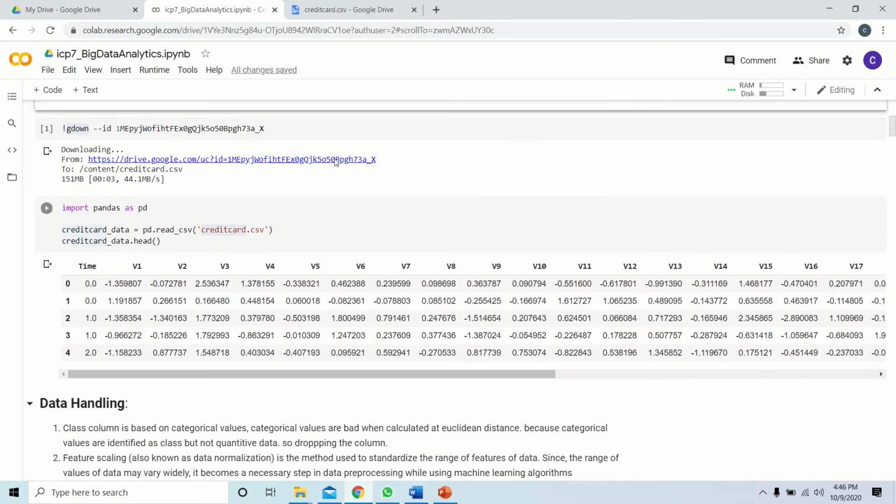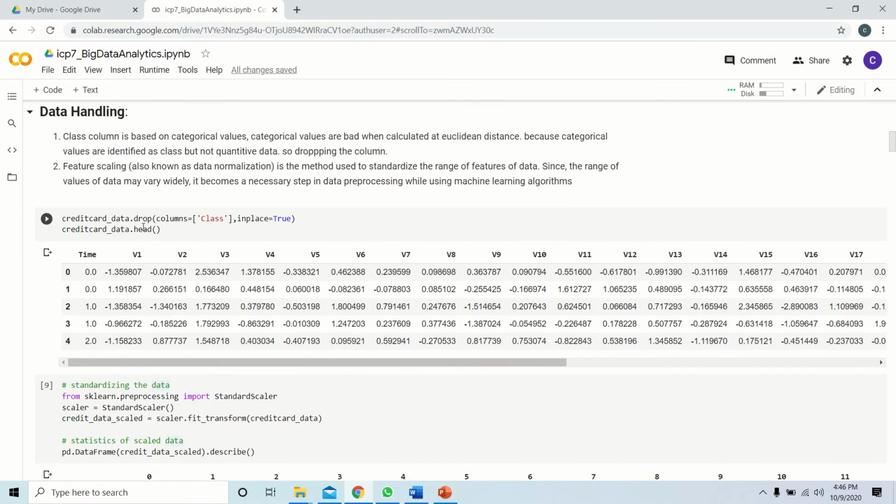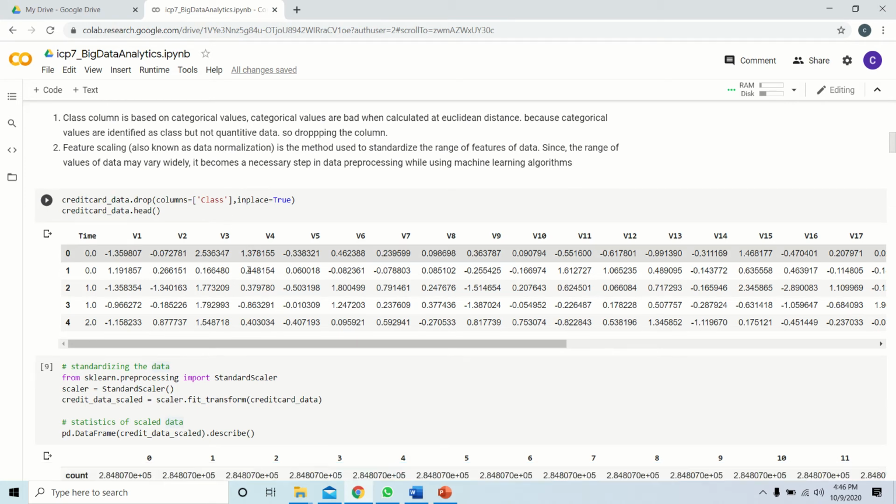Going down, here is what I am reading. I've read the data frame from a CSV file, and I dropped the categorical variable class. Categorical variables are not good in terms of Euclidean distance because they represent the name of the record, not a quantitative measure. Since it's not a quantitative measure, when used against Euclidean distance, that will fail badly. So that's why I've not used that.